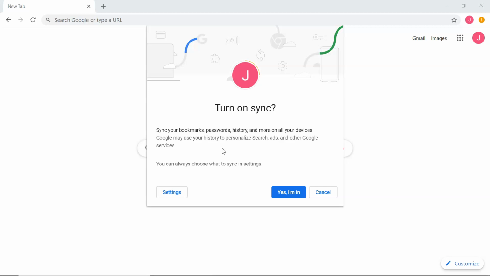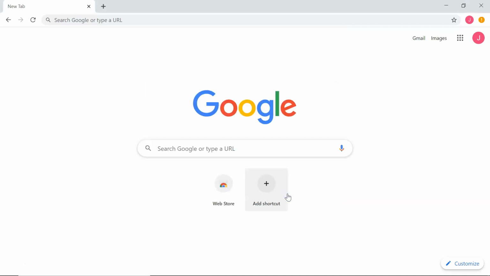Now, this is my personal computer. I'm not doing this at the library on some public computer. You would not want to sync your passwords and history and all of that. So make sure you're doing this on a personal computer. You might even want to think about syncing your personal profile at work as well. That might be something that you don't want to do.